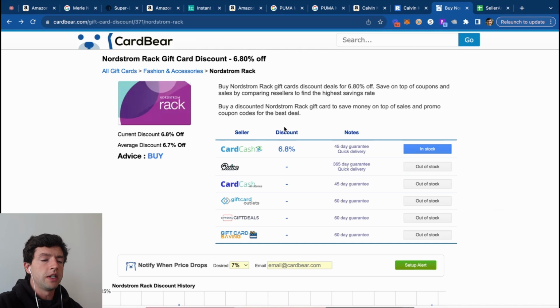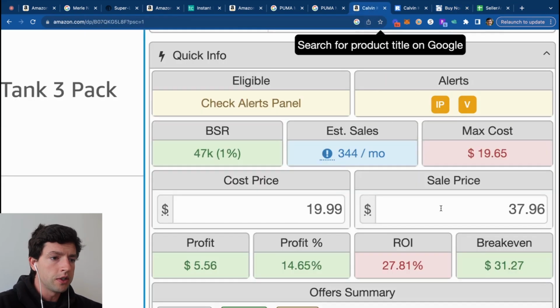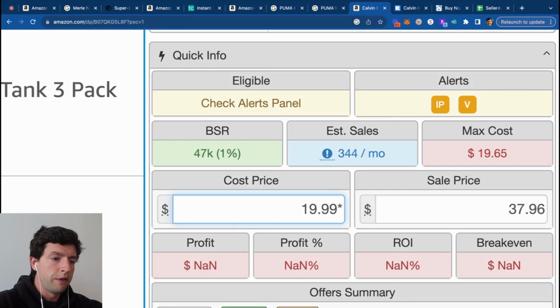So the cool thing is basically, say I buy a $100 Adidas gift card for $91, that extra 9% goes straight to my bottom line, and it's a discount other sellers aren't going to get. So I can see Card Cash currently has right around 6%, 7% for these right here. So say we go ahead and take off 6.5% or 6% here and multiply this by 0.94.